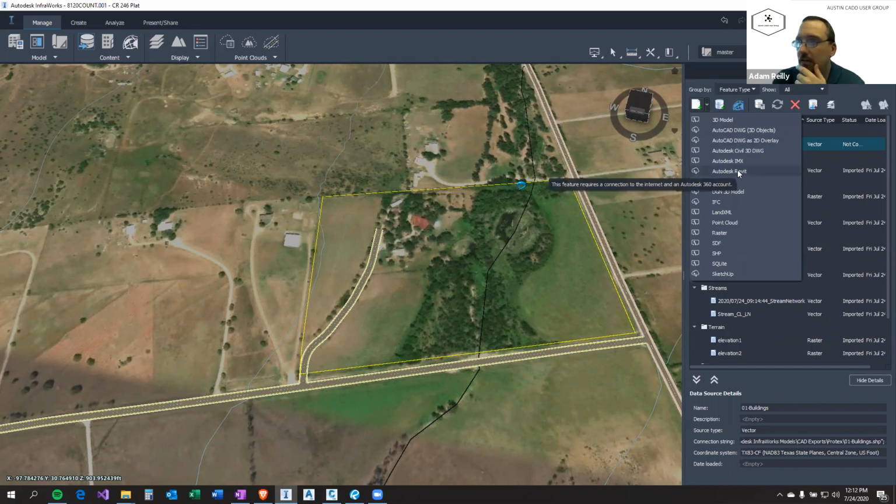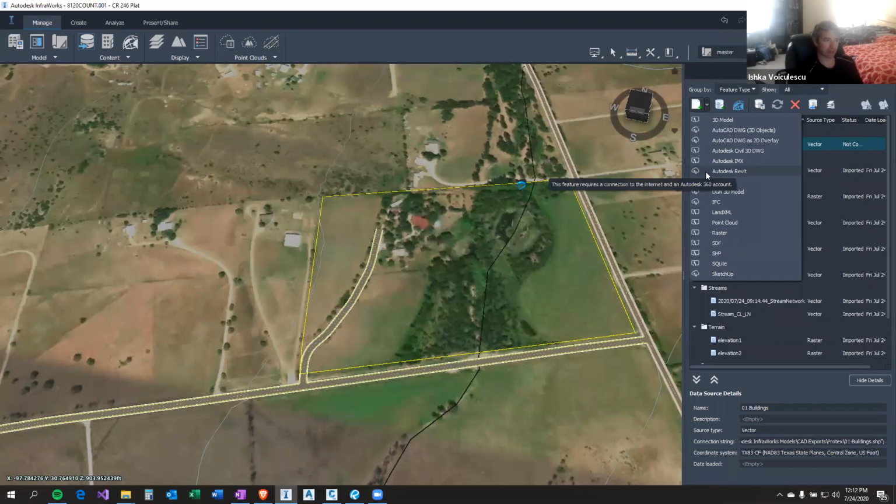Yes. Adam, if you look at virtual, you're going to see that, but you'll notice one of them is like a desktop and the other one is a cloud. If it's a cloud one, it comes from an Autodesk 360 account. It's not from a desktop.